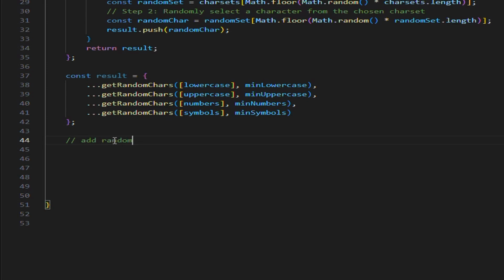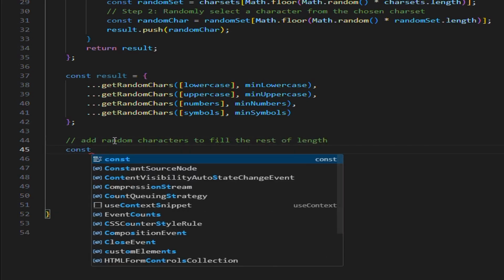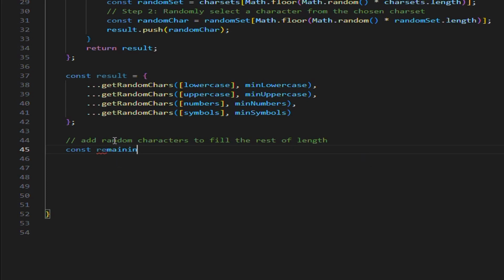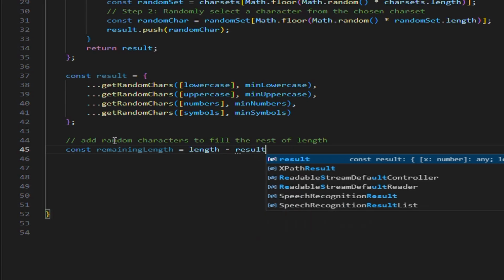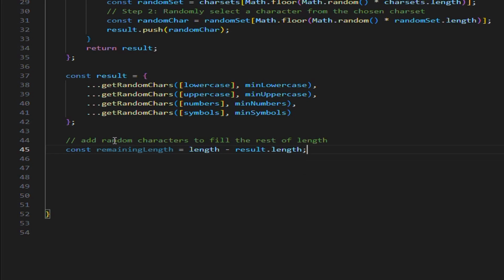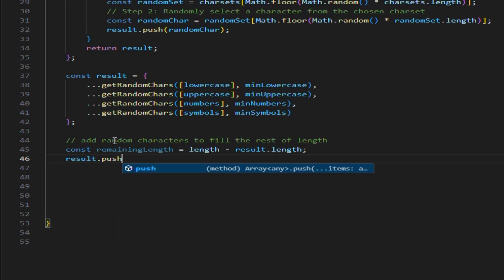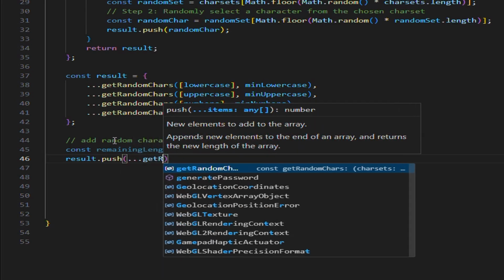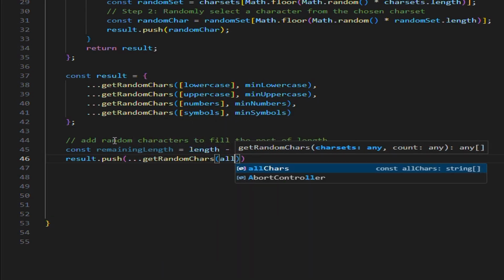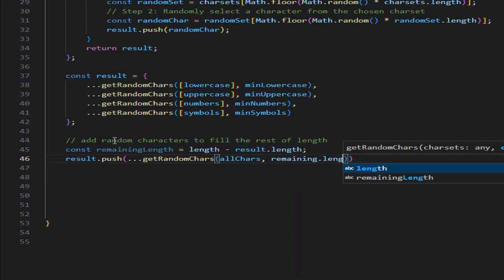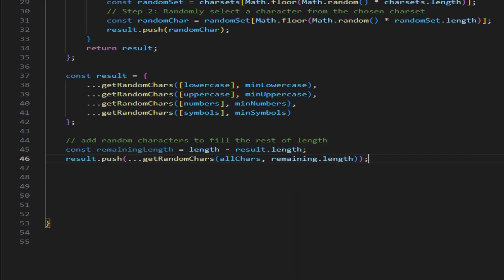Now we have our min and their characters, we need to figure out how much getRandomChars needs to fill the password amount. So const remainingLength equals length. Length will be defined when calling generatePassword. And then minus result.length. Now we have to add the other characters to result. Let's push and call getRandomChars with allChars and remainingLength as our parameters, and using the spread operator to avoid arrays inside our result.